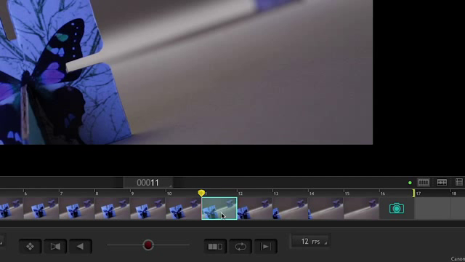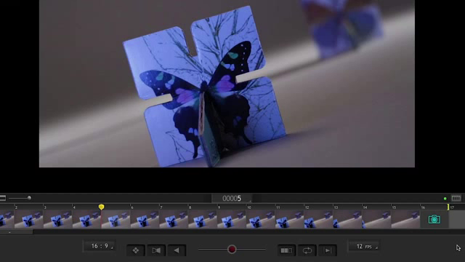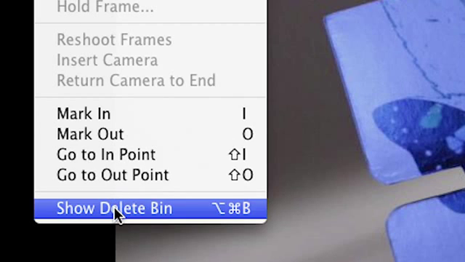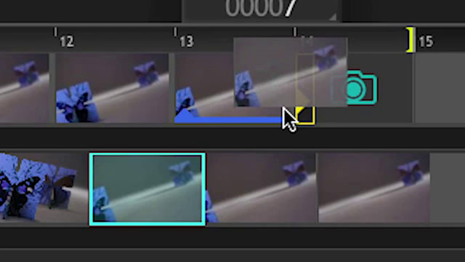With the new frame-based timeline editor in Dragonframe, you can move, delete, copy, hide, and make holds with ease. This customizable timeline gives you the power to make quick adjustments to your timing. Opening the delete bin gives you access to deleted frames that can be dragged and dropped back into your scene.